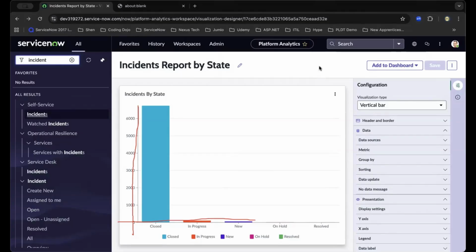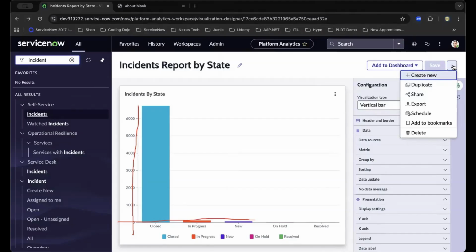So it isn't complete until you share it. As we navigate to the three dots on the top right, you can export it to a PDF, or add it to a ServiceNow dashboard. And dashboards are powerful because they allow you to combine multiple reports for a complete real-time view of IT operations.